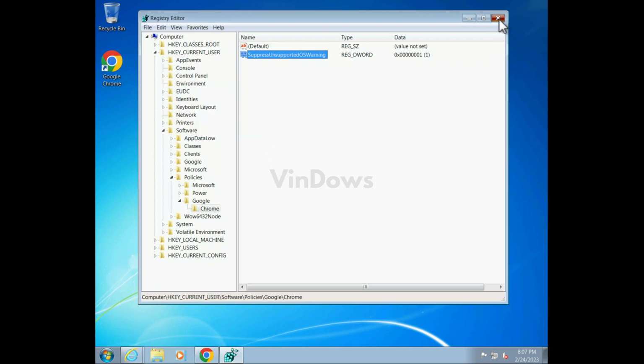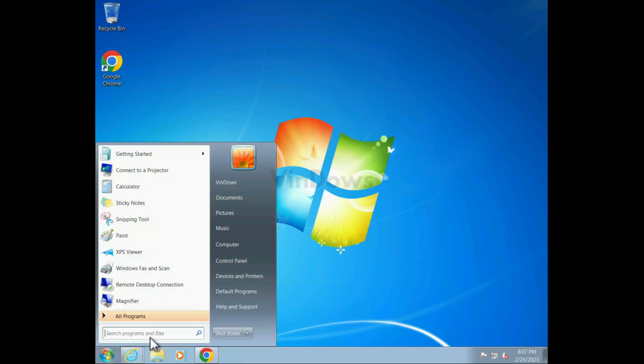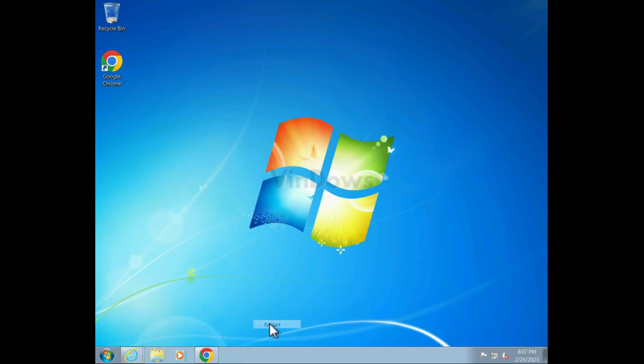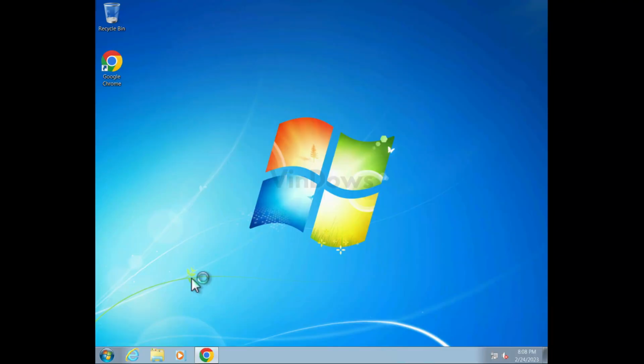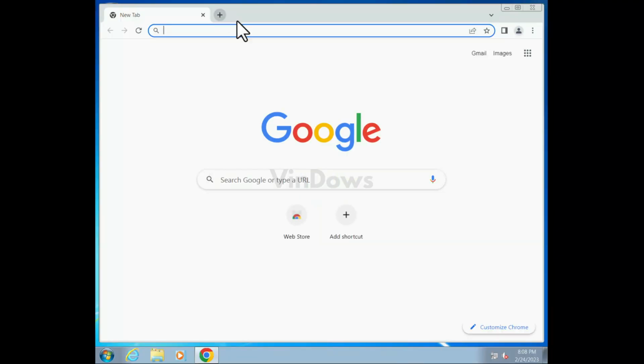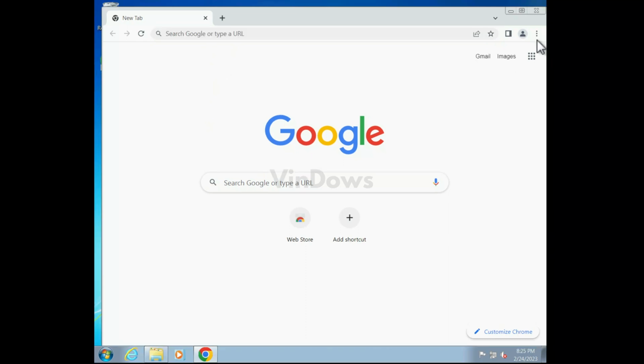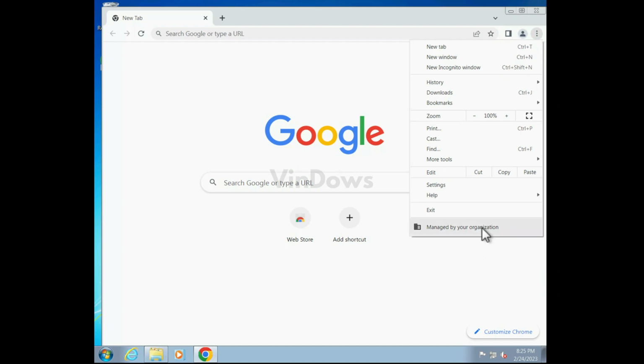After that you need to exit the Registry Editor and reboot your computer to apply the changes. From now onwards, you will no longer see Chrome's Windows 10 upgrade prompt in Windows 7 and Windows 8.1. After applying the registry hack, if you open the settings menu in Chrome, you will see a "Managed by your organization" entry. Don't worry, this entry appears whenever you apply any registry hack related to Chrome.